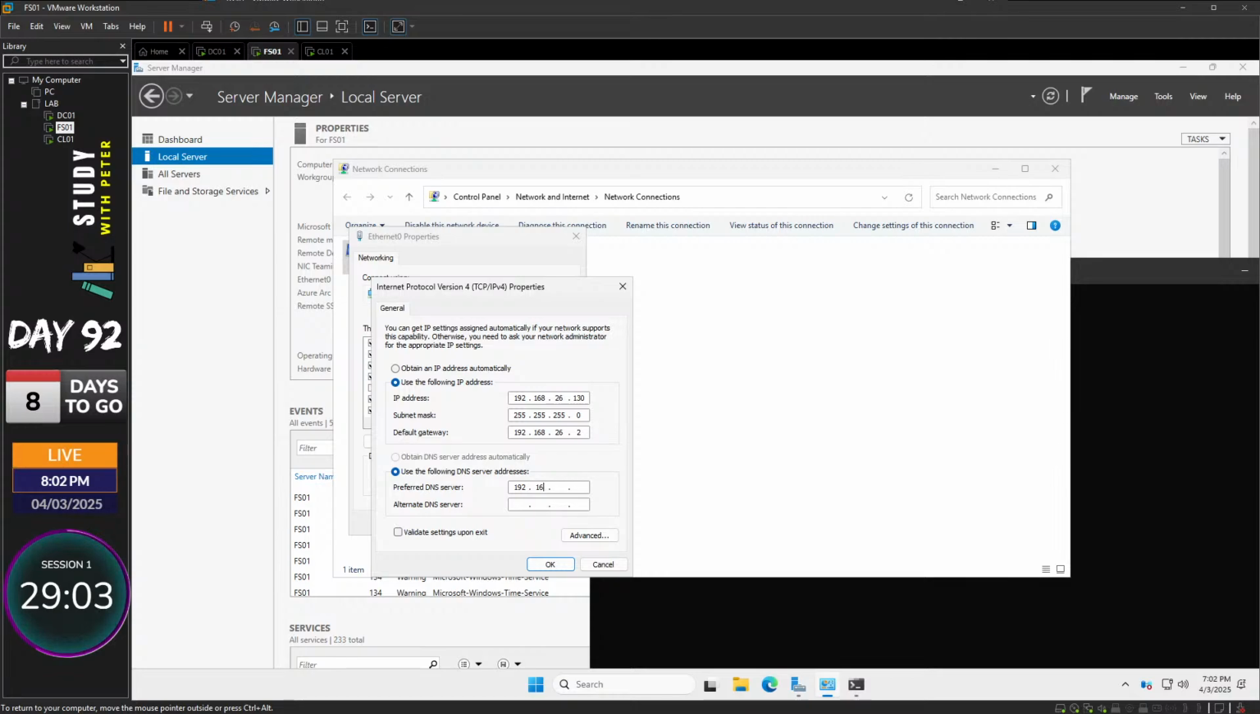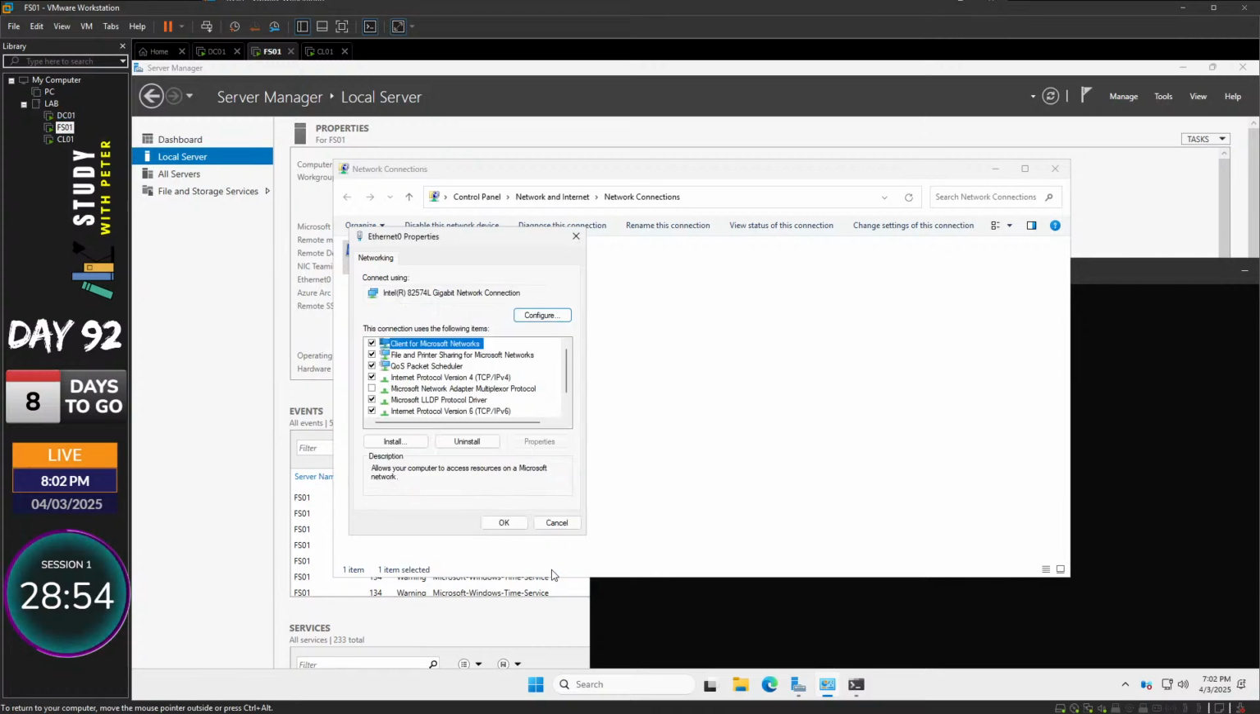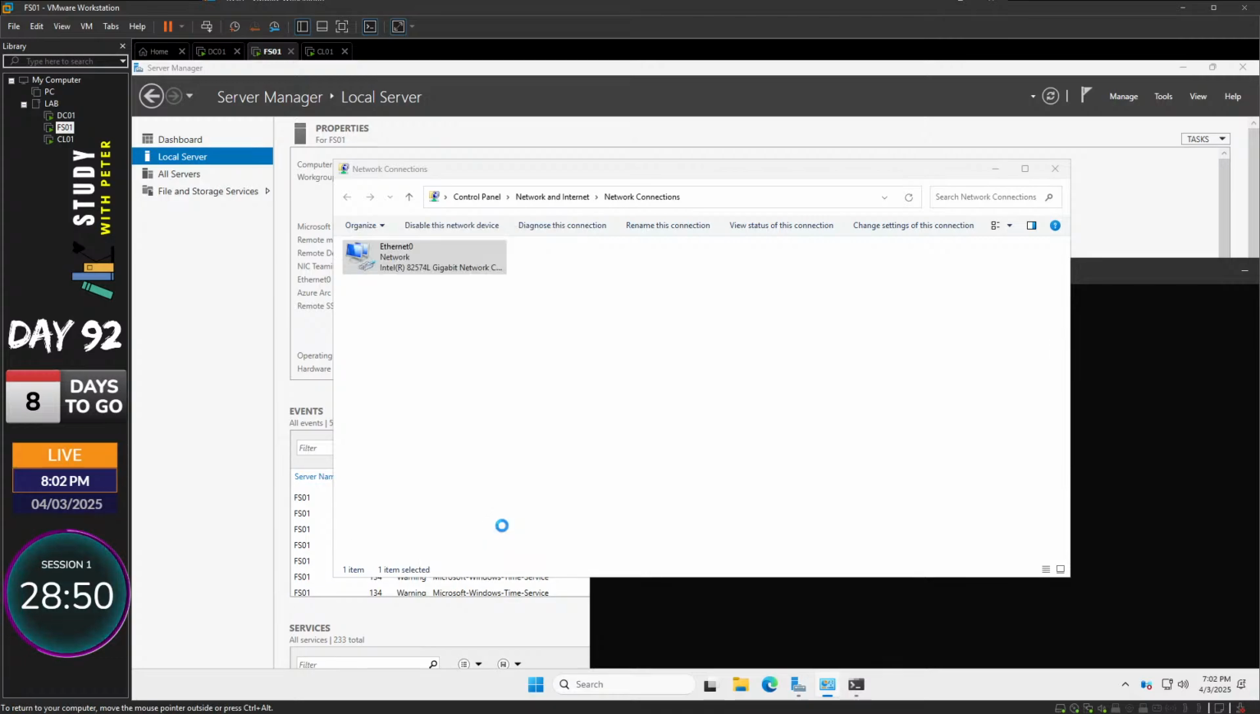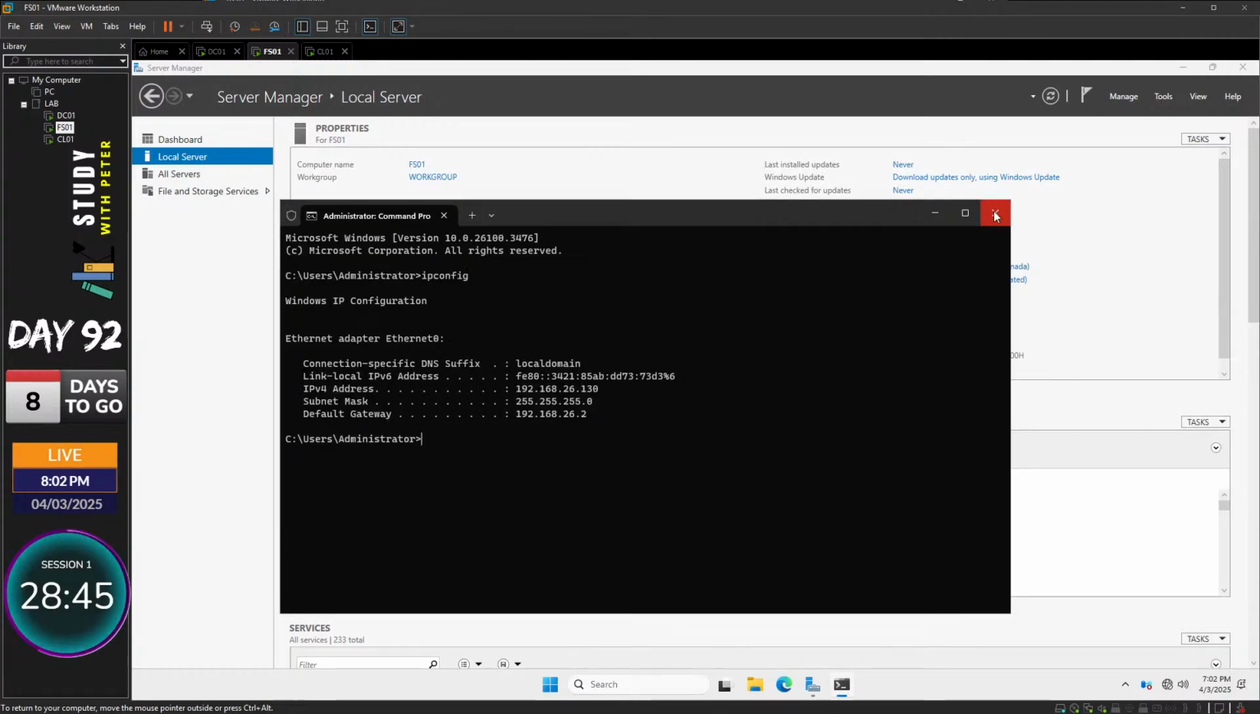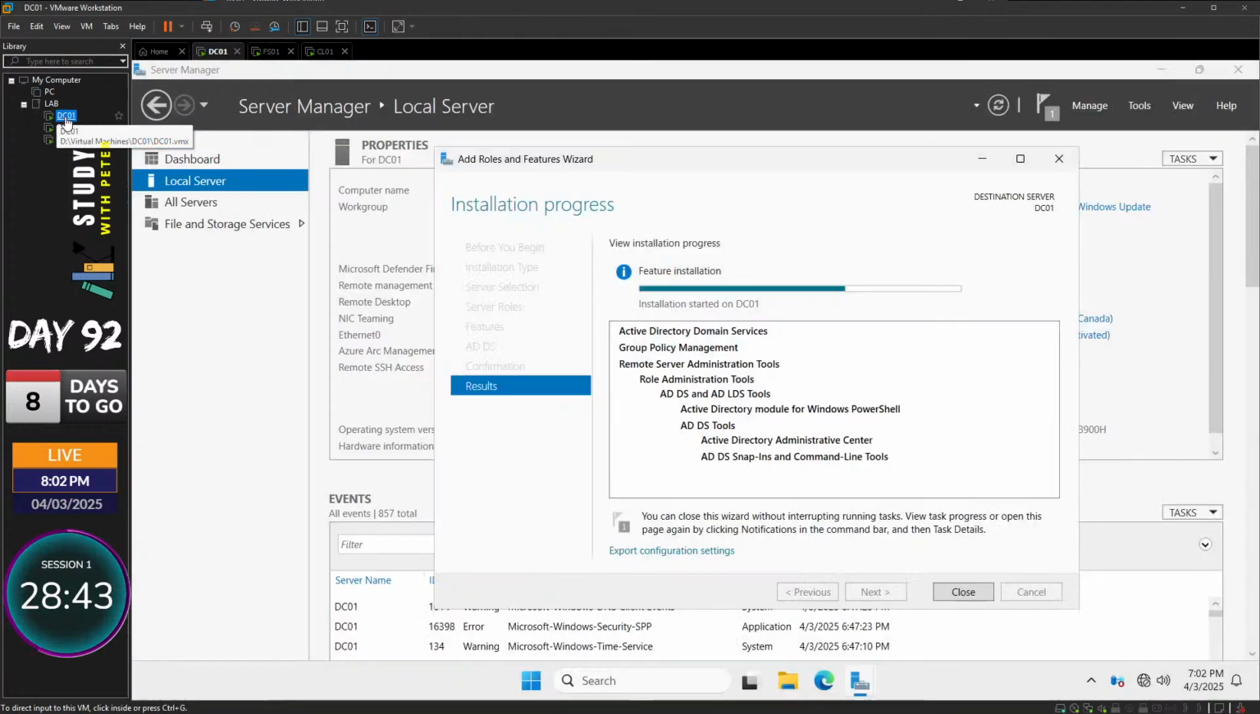192.168.26.129. Why 129? Because we have a domain controller that we want to point to, because we want to make this a member server on our network. Now that one is done, we go back to our domain controller and we're just patiently waiting. What we are doing right now is step one, which is setting up our domain controller.